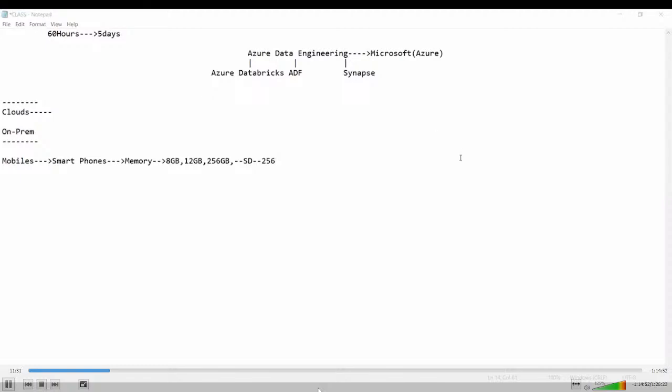No, that is not possible. Only one slot is given. So you can insert up to here, and 256 GB you can store. So this is nothing but the configuration of a mobile phone.